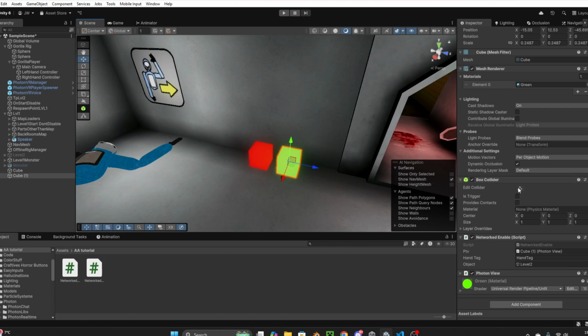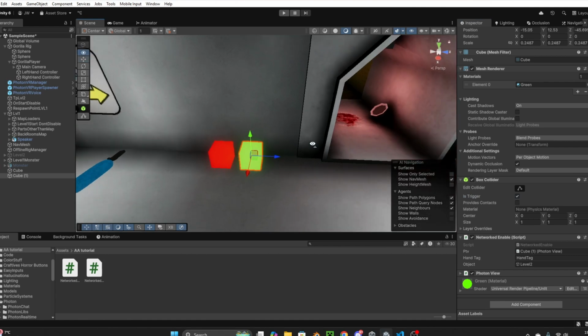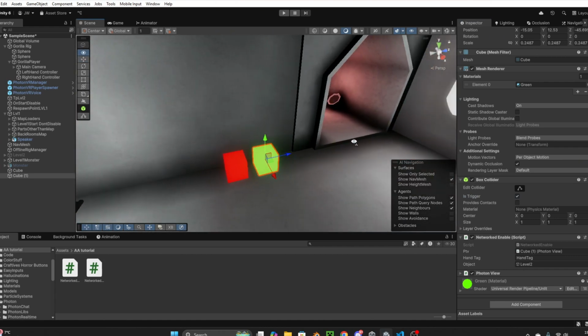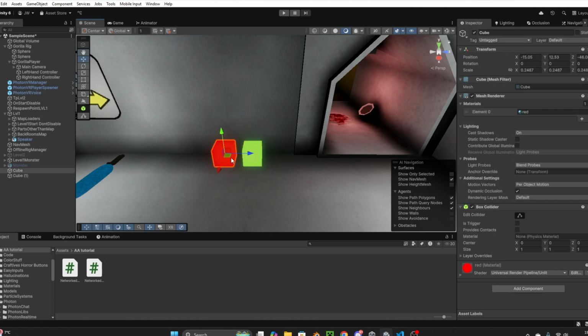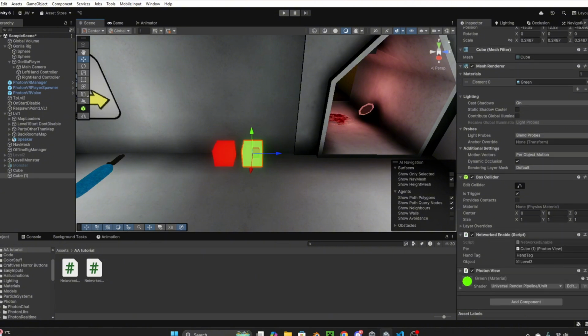So just go to your button, go to box collider and turn is trigger on, or whatever collider you have, make sure that it has is trigger enabled. And this is basically the same setup, but just for the disable script. So you just drag on the disable script and follow these steps exactly.